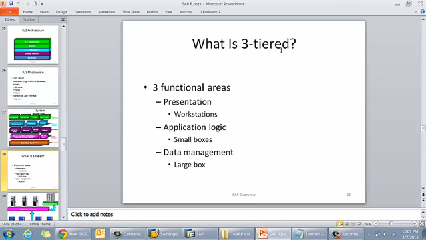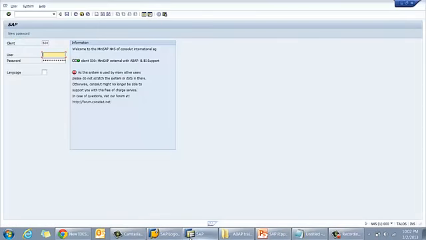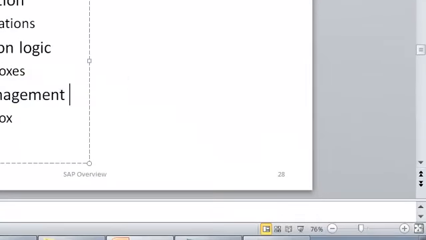So what is a 3-tier architecture? Presentation, your workstations and all. This is your presentation. Application, so this is where you are hitting the application server, and then data management, your databases and all. It could be Oracle, it could be anything.